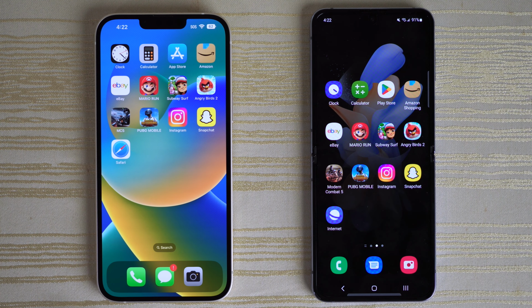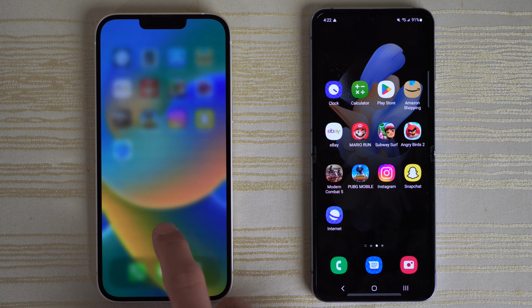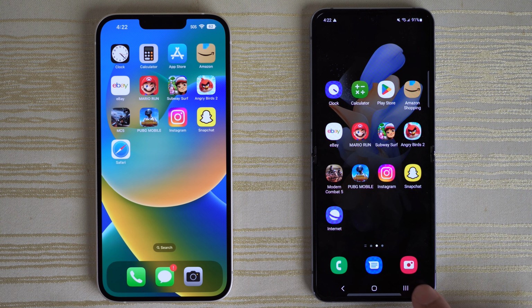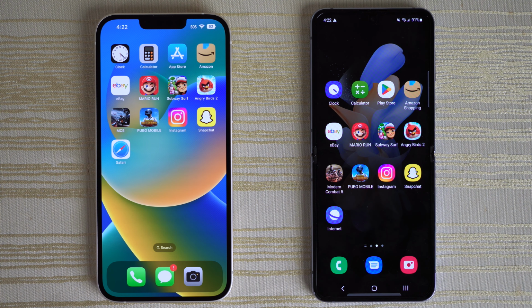And we're in. These are the apps I'm gonna be using for this speed test. I'm gonna do this on the 14 Plus. And as you can see, there is nothing in the background. And do this on the Z Flip 4, no recently used apps. All apps, caches, the browsers, everything has been cleared out. So let's get started by tapping the phone app.